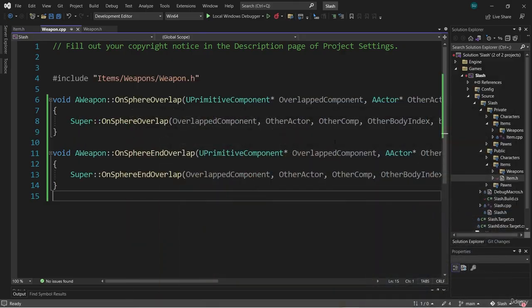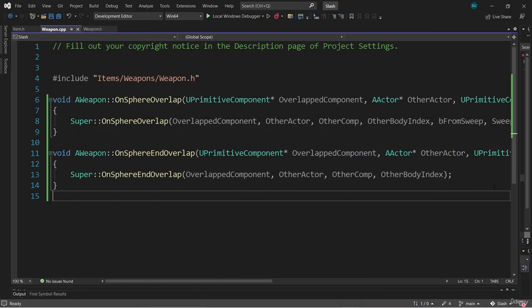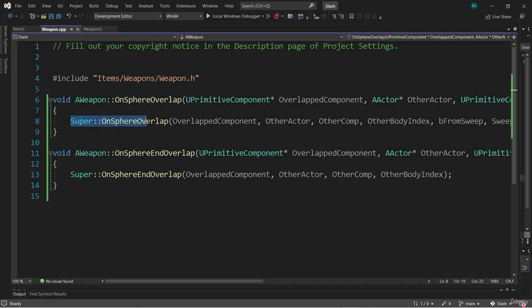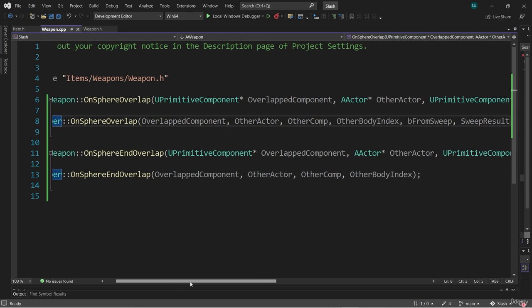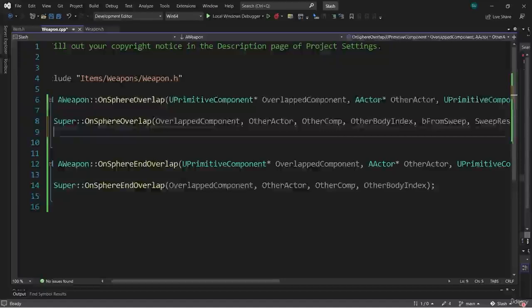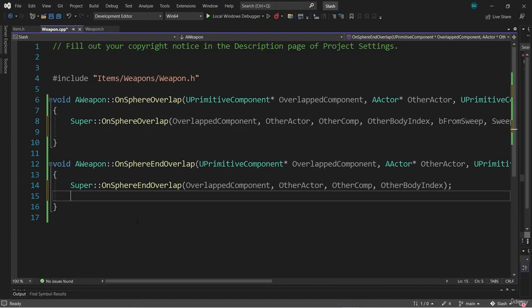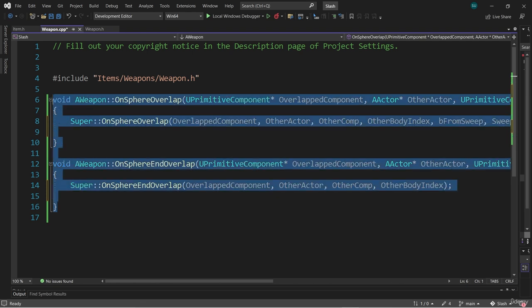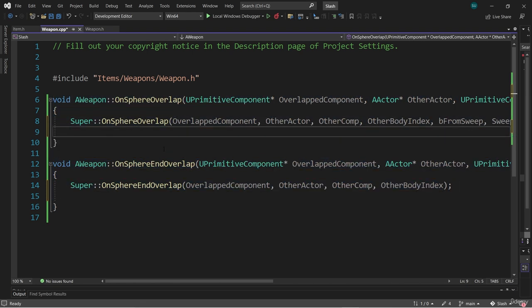And this gives us a very nice opportunity to get the best of both worlds. We get the parent version called, and now weapon can define what it does in its own version, its own override of these functions. So we need to decide what we do when we overlap with a weapon. We'd like to be able to pick it up, right? So we're going to learn all the skills that we need to do what we need to do once we overlap and end overlap with weapons. And we'll start talking about how to go about doing that in the next video.